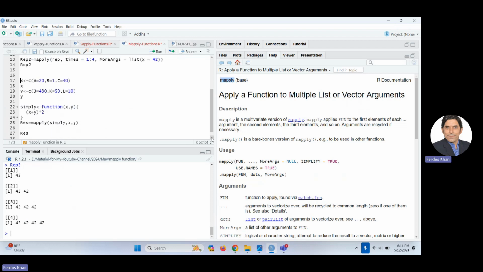The important thing now, I just would like to mention this. You need this as list. You can say x, and you can see what is x. This means that a is equal to 20, b equal to 1, c equal to 40, and then y. Let's just see what is y. y is equal to j equal to 430, k equal to 50, and n is equal to 10. Now I need to sum the two lists and multiply by 2 like this.